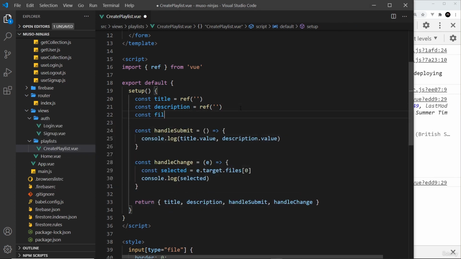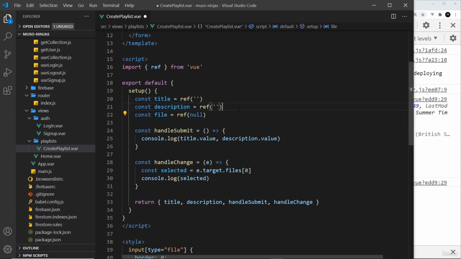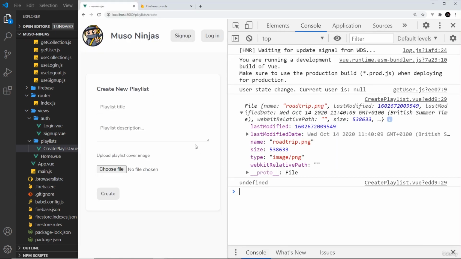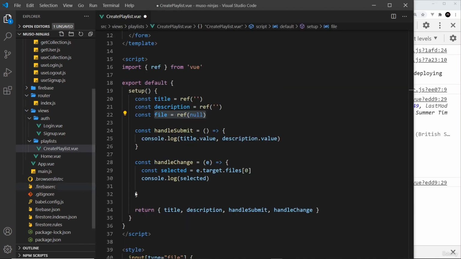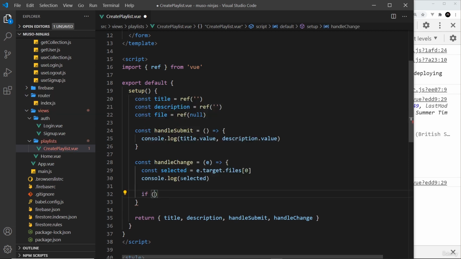So let's first create a file ref. I'm going to say const file is equal to ref, and it's going to be empty to begin with, or rather null. So that's the initial value. Now down here I want to check, does selected have a value? Because if it does, at that point I want to update this file. It means they've changed what they've selected right here, and I want to update this ref to be that information.